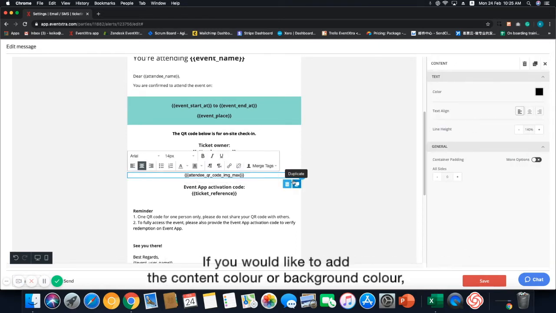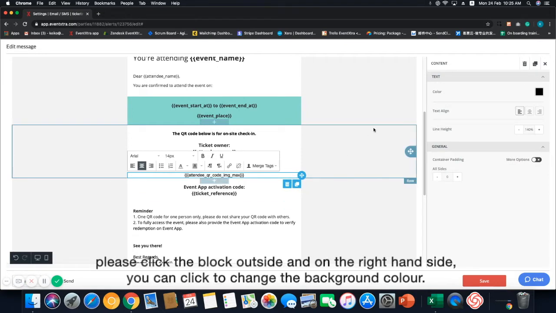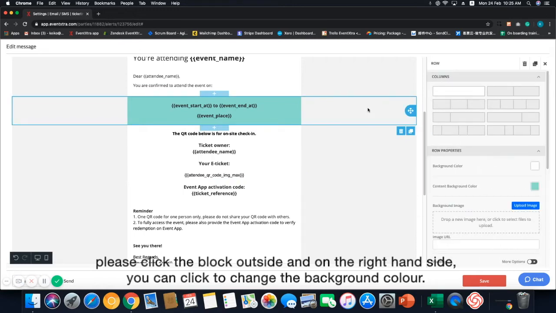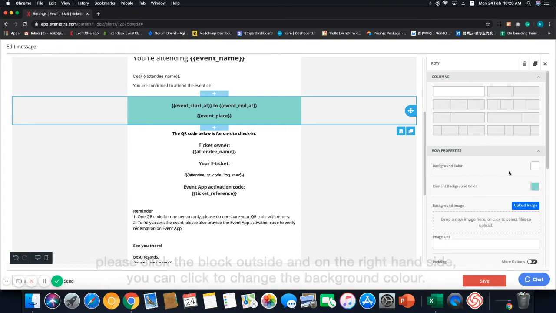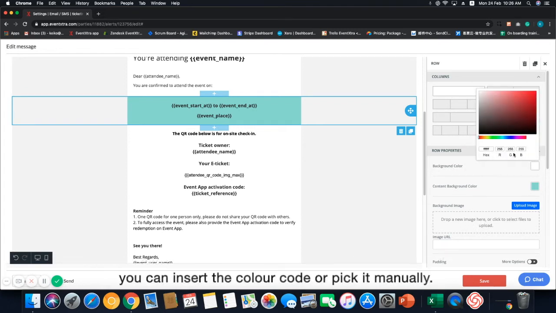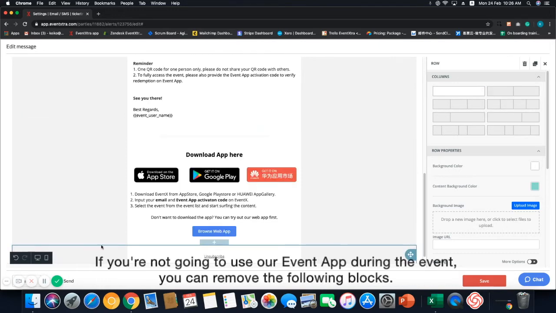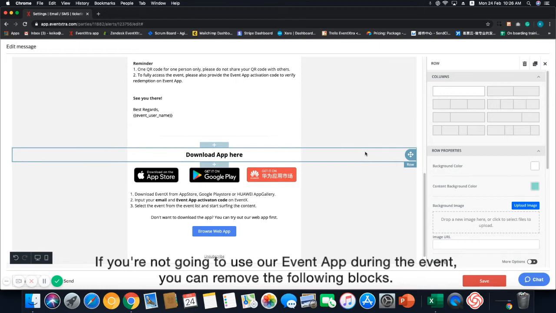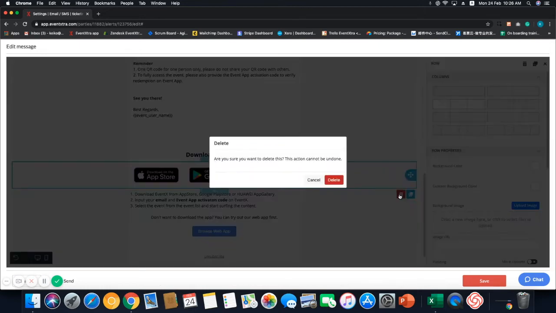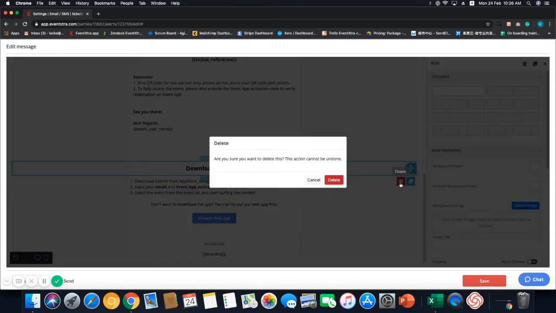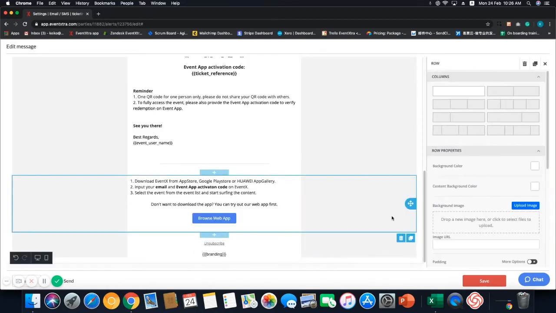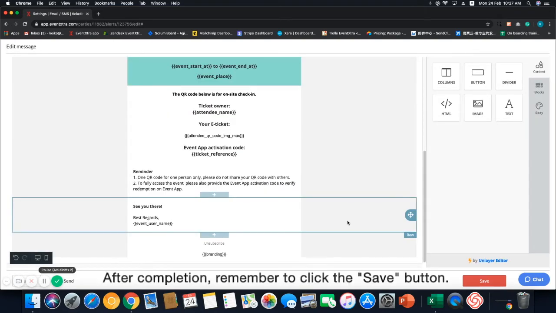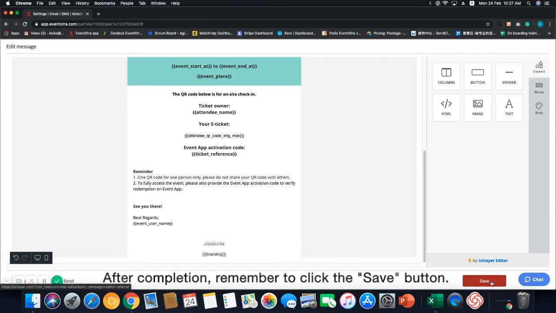If you would like to add the content color or background color, please click the block outside, and on the right-hand side, you can click to change the background color. You can insert a color code or pick it manually. If you are not going to use our event app during the event, you can remove the following blocks. After completion, remember to click the Save button.